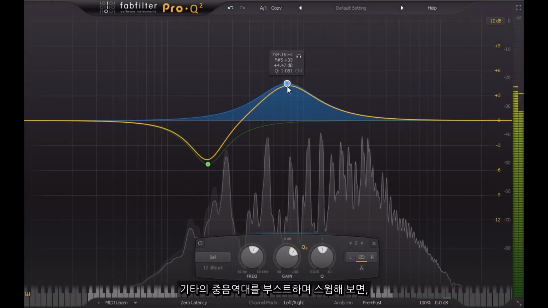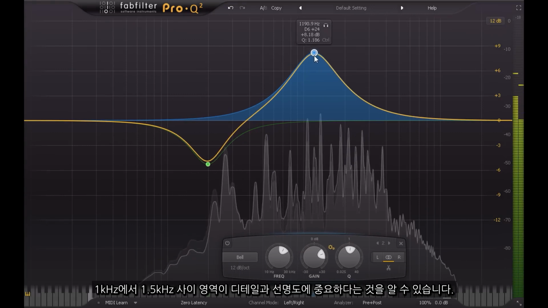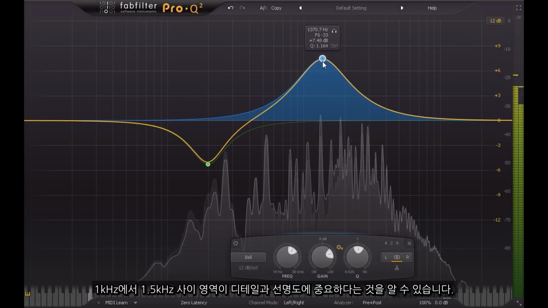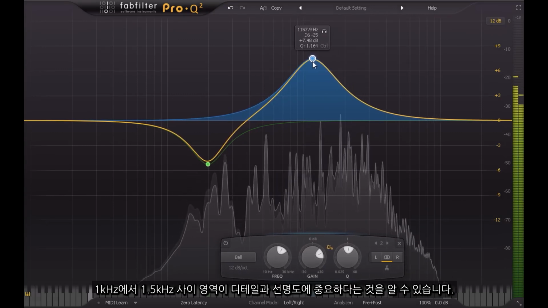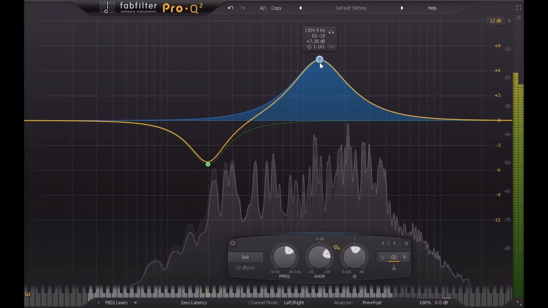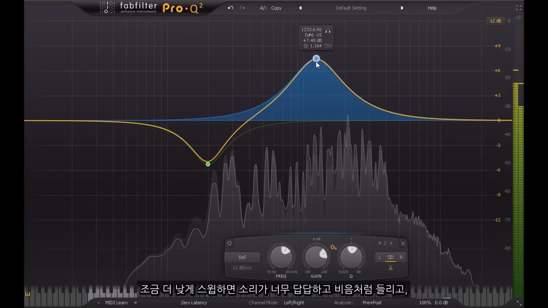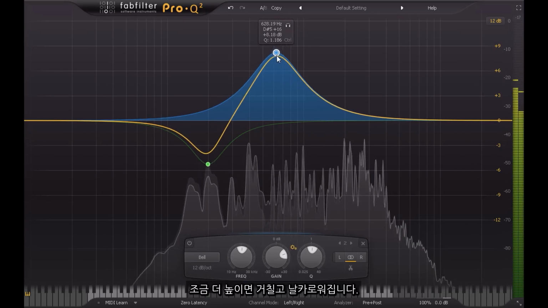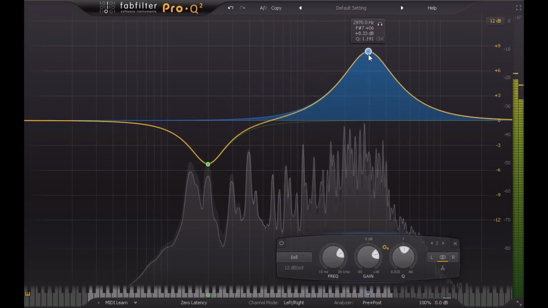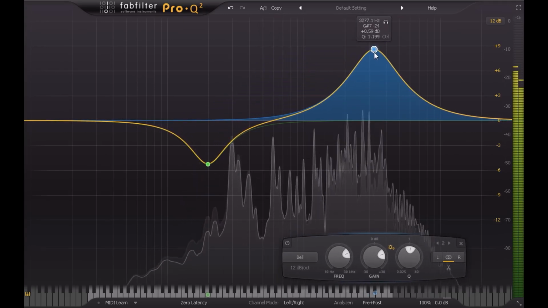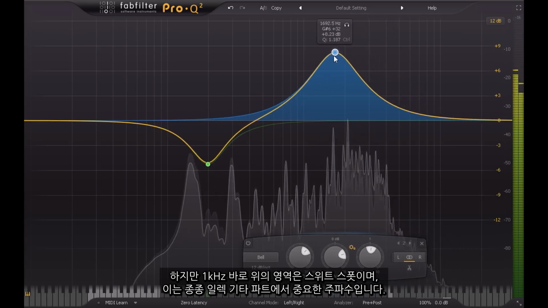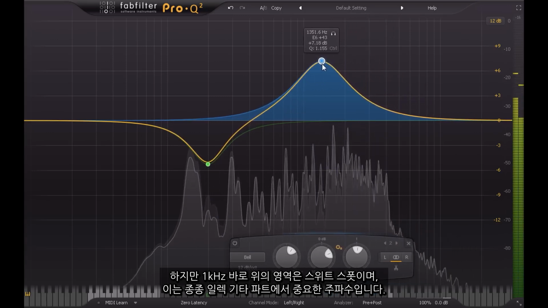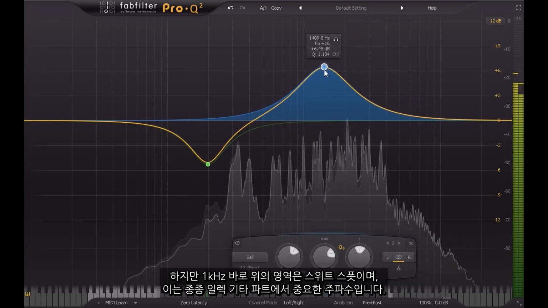If I sweep a boost around the mid-range of the guitar, I'm finding the region between about 1 kHz and 1.5k is important for detail and clarity. Sweeping down a bit lower sounds too honky and nasal, and a bit higher becomes harsh and abrasive. But the region just above 1k is a sweet spot, and indeed, this is often an important frequency for electric guitar parts.